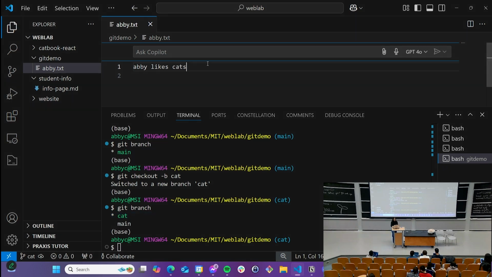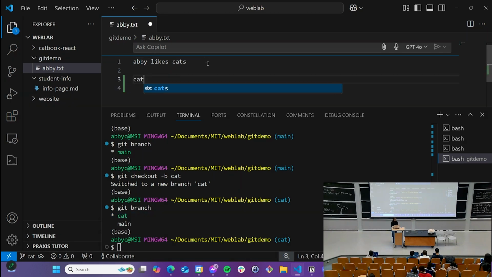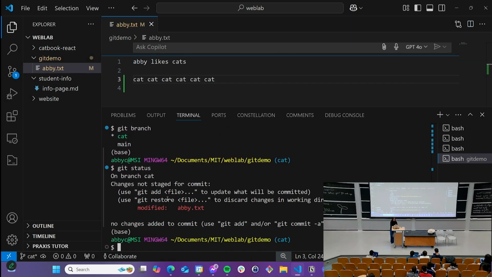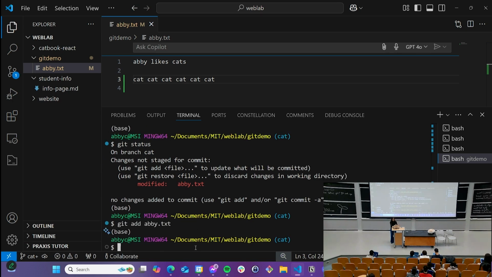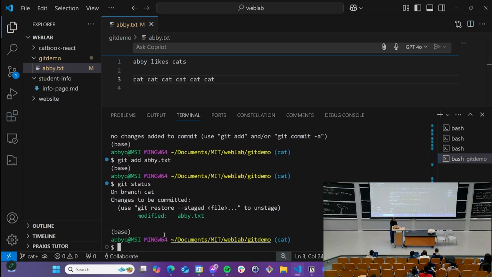And so let's say I'm going to make some more changes to my file. I'm going to do git status. Yep, Git notices that I made those changes. I'm going to add abby.txt to add that change to my staging area. So now you can see it's in the staging area. I'm going to commit "lots of cats."